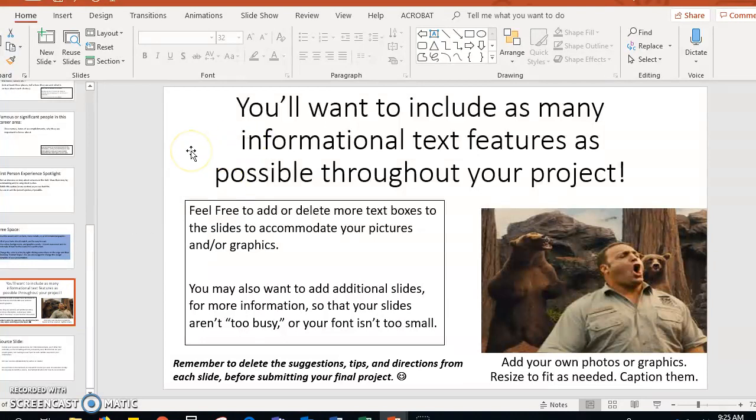You want to include as many informational text features as possible throughout your project. So feel free to add or delete more slides or text boxes to the slides to accommodate your pictures and or graphics. You might also want to add additional slides for more information so that your slides aren't too busy or your font isn't too small because you've put too much information.